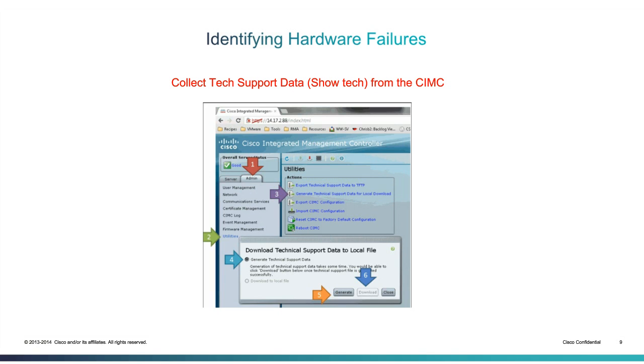This example shows you how you would collect the same information from a C-Series server that is not integrated with UCS Manager. Very similarly, you will have an admin tab. However, you would go to your utilities, and then generate technical support data for a local download, follow the on-screen instructions as you generate it, and then download it to a safe place once again so you can pass it off or analyze it for any valuable log information.